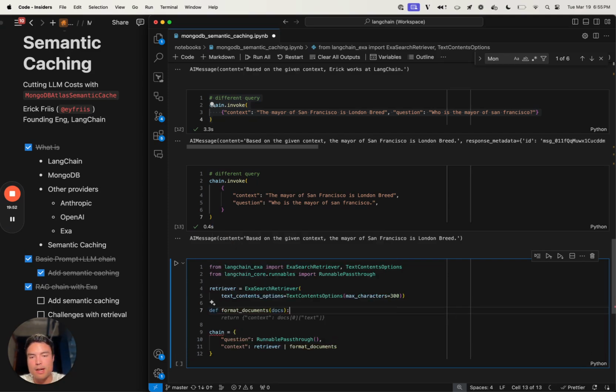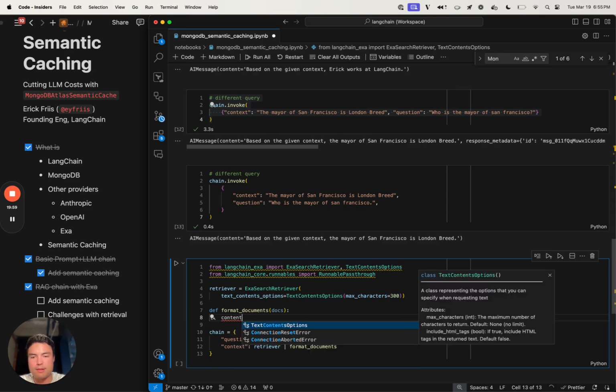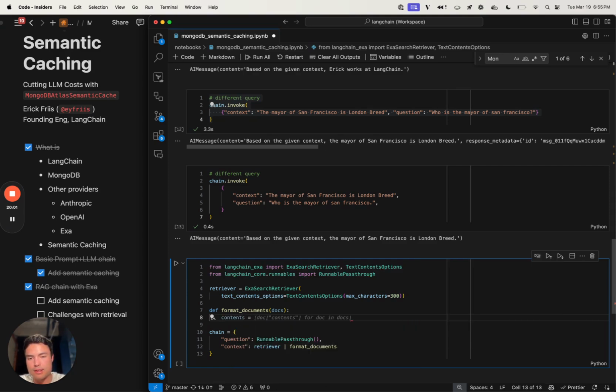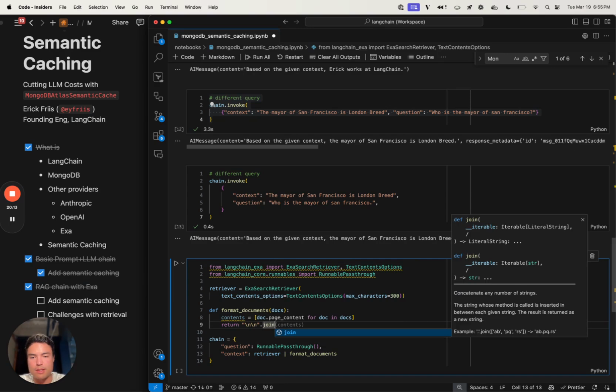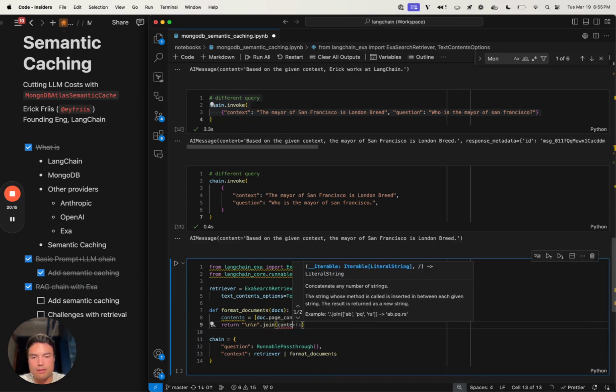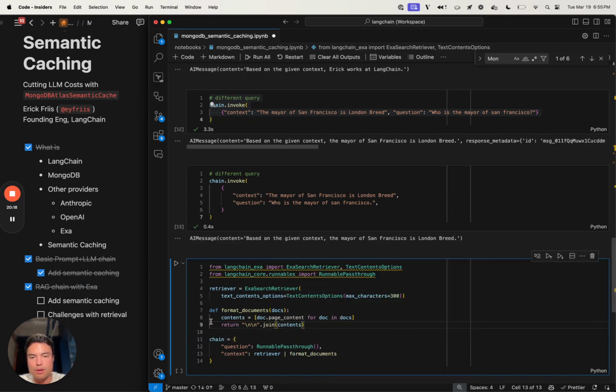where that'll take in docs, and then we'll return, well, first we can get the contents of all those docs. So we'll get doc.page_content for doc in docs, and then we will join those with new lines. So we'll have a double new line, and we'll join all of those content strings. So this is just explicitly formatting that into a string.